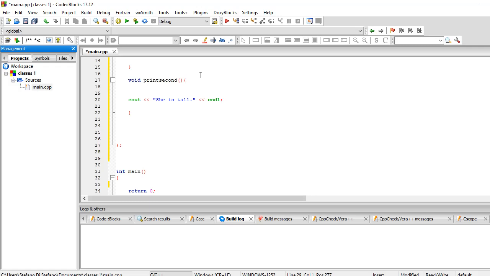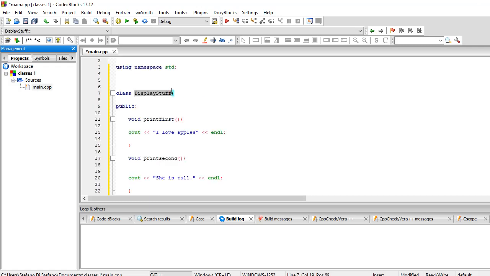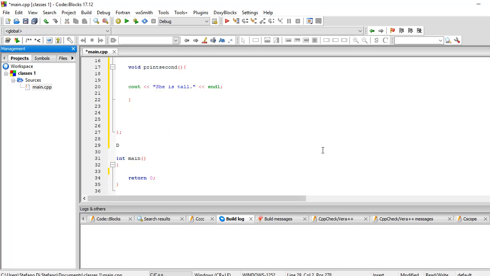So how do we declare an object? Remember, I said an object is an instance of a class. So what you gotta do first is you gotta get the class name right here. So the class name is display stuff, right? So I'm gonna type it right there. So display stuff. Okay, there it is. And then I'm gonna name my object now.